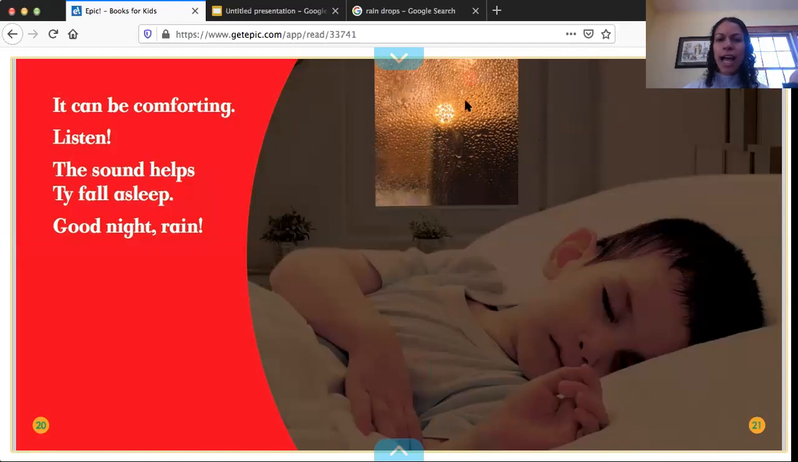This is helping Ty. How so? What is Ty doing? He is sleeping. Good job. Ty is sleeping. Point to the boy sleeping. Good. Here he is. That's the boy sleeping.